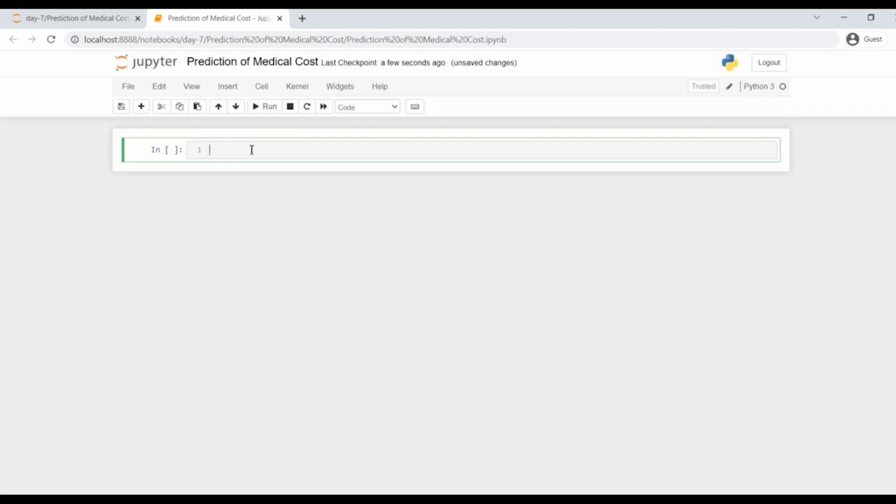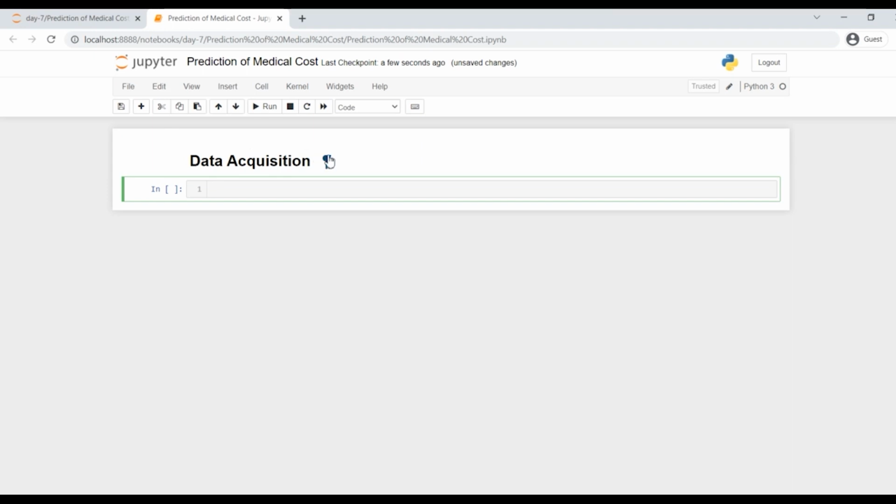And I'm just gonna start with importing. Okay, before that, data acquisition. This is just for presentation, guys. It's not always necessary to go for a markdown and then go for a code, but it's just one of the ways to present things better.